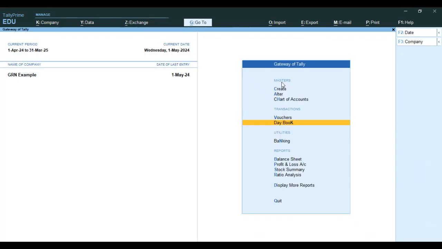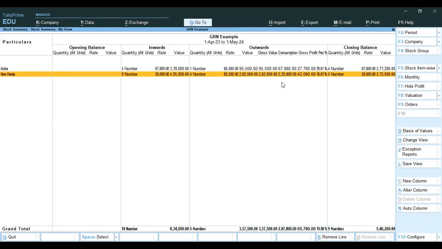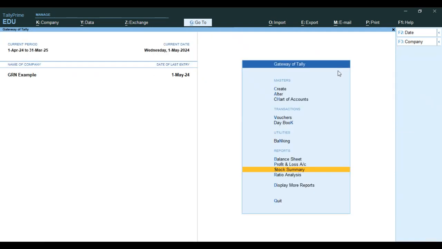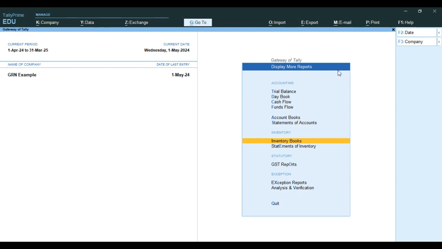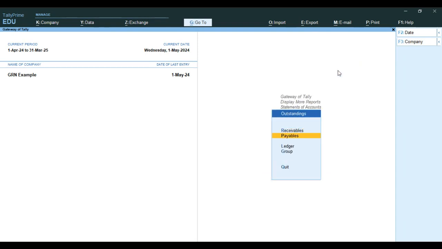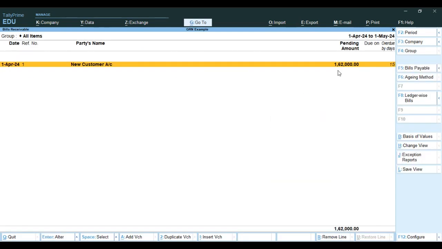Now, from Gateway of Tally, I can check the stock summary. I have 4 Activas. Why? Because I made one delivery note and delivered it to the Ramesh customer. But still Ramesh's bills are not pending. It is not showing me the bills as pending. Statement of accounts, outstanding, payable. See, Ramesh account is not there. Receivable, sorry. Receivable, but Ramesh bill is not there. Why so?